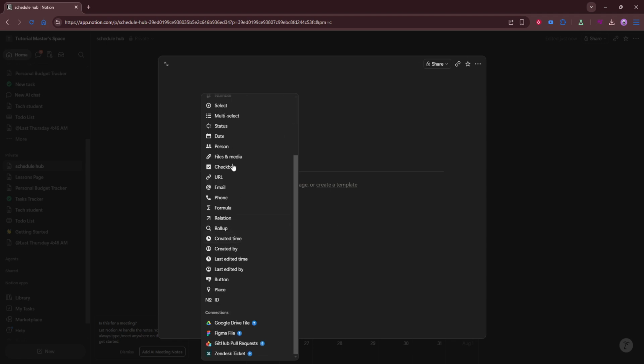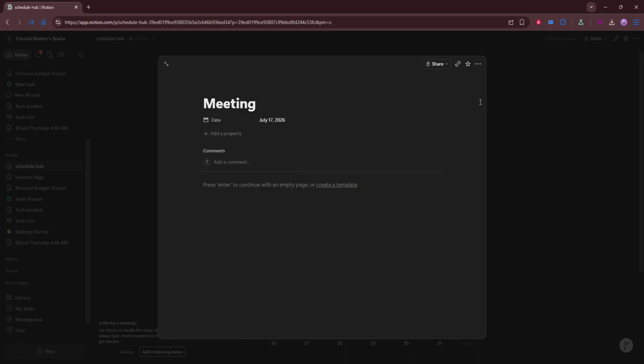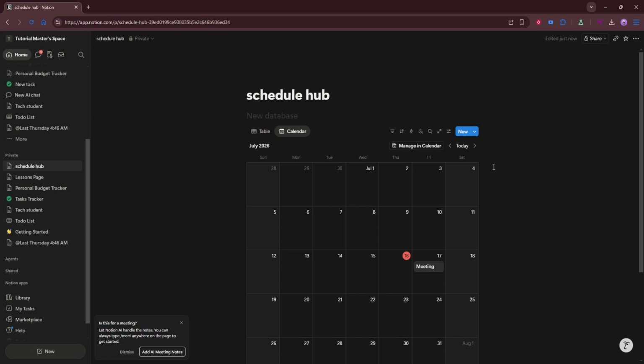If you want more organization, use filters to separate work, personal, or school events. This can make a big difference when your schedule starts getting full, because it lets you focus only on the category you need at that moment.